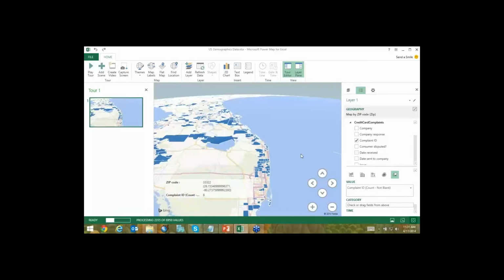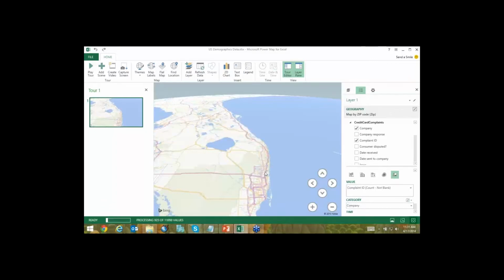Now, the regions allow you to do some categorization, so if I want to bring back in the company, I can bring company back in, and it'll actually show each of the regions that have customer complaints against them in different colors. So each of the regions is going to have a different color based on the company that had the most complaints against them. So really neat stuff that you can do here.